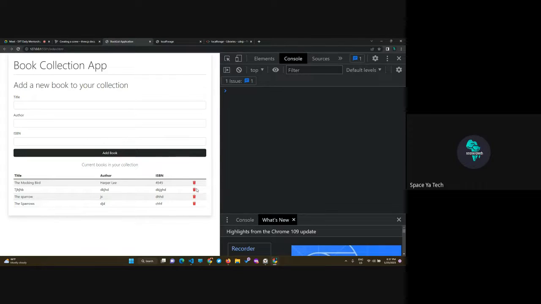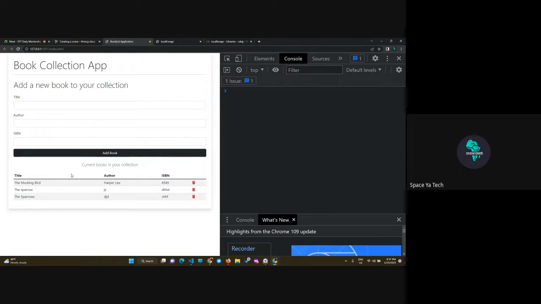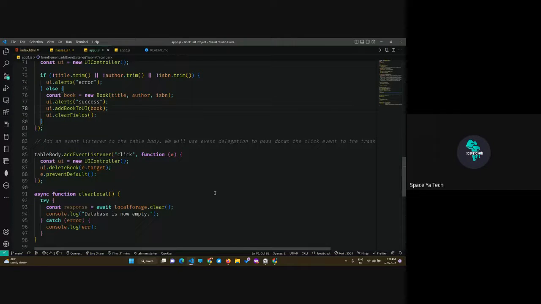If I do it again, now if I delete this instead, you can see it's not there. But if I do a refresh, it comes back because it has not updated the data in the books store, right? That's why it's coming back. So now here's where the fun part comes. Now, how do we remove the book from the books store?